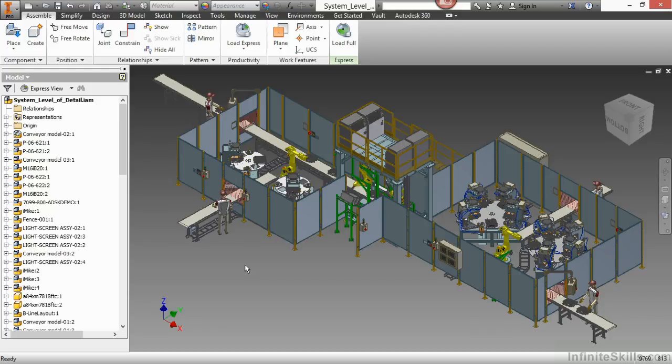In this video, we are going to examine the system level of detail for Autodesk Inventor. Here inside of the working file System Level of Detail IAM, I have a completed design, and it's currently in the master level of detail representation, which is actually one of the system defined ones.